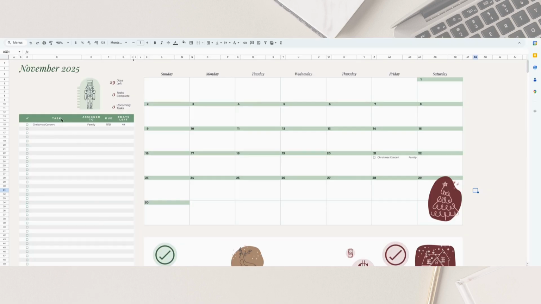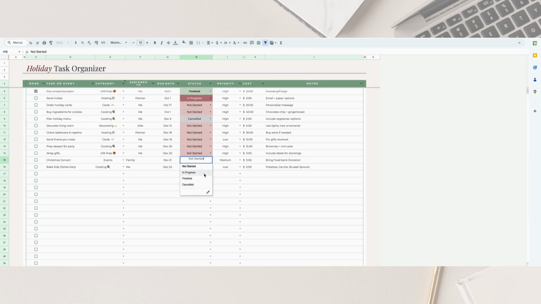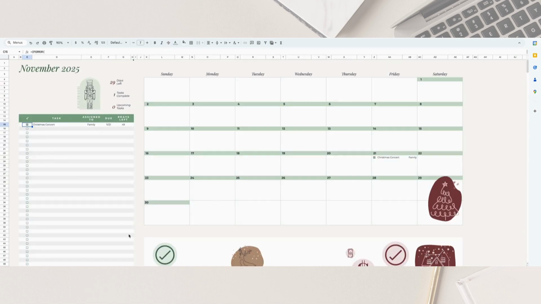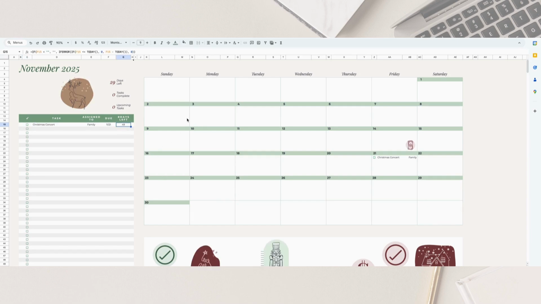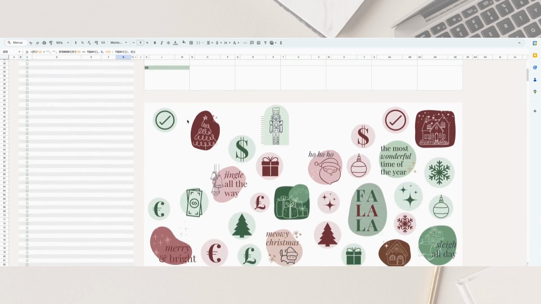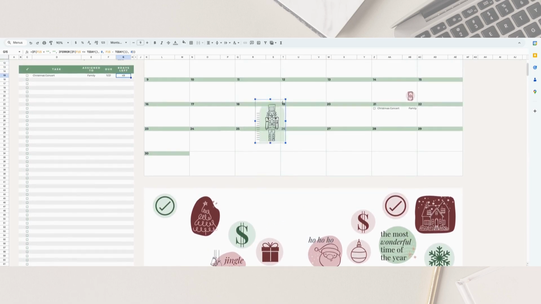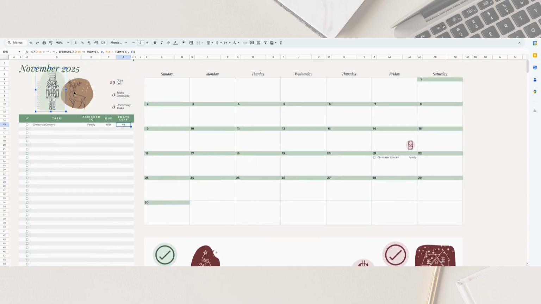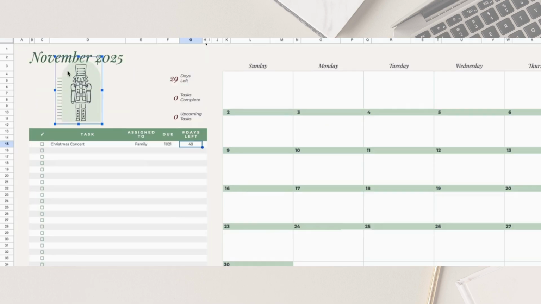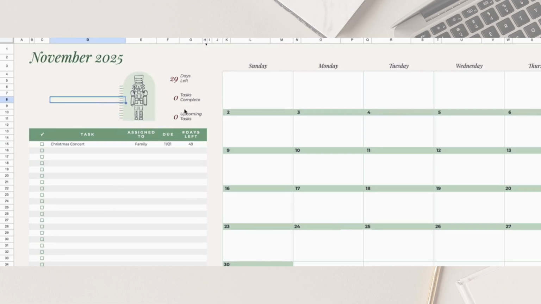The last thing about the task list is the checklist over here. In order for that to function, if we put finished, it will update on here as well as on your calendar, so you can see that it is done. One of the features of this spreadsheet is that it comes with a bunch of holiday stickers, and the way that they work is that you click one and then you move it. You can resize them so that it fits the way you want it and put it where you want.